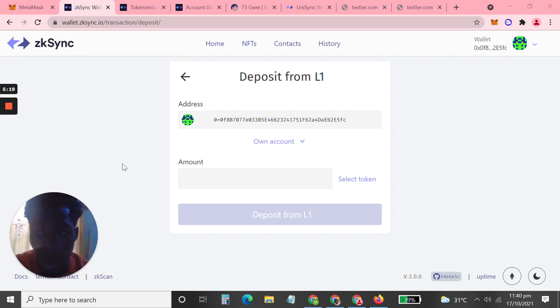So for now, all we just have to do is deposit into L2 from L1. Not necessarily you withdrawing from L2 to L1, but me personally, I'll be doing depositing and withdrawing. All I just have to do is monitor Gray so that I won't have to spend excess money on gas. So now let's get on with that.